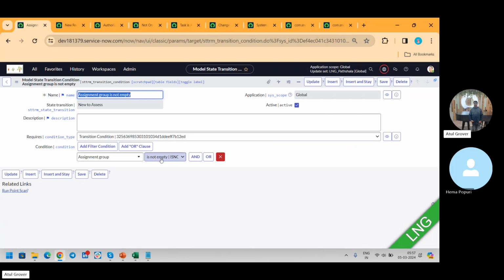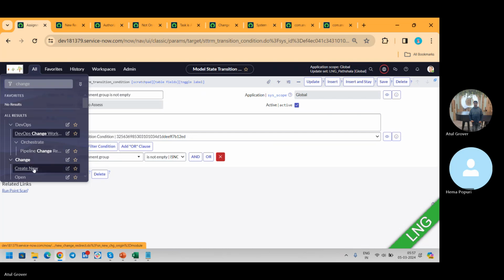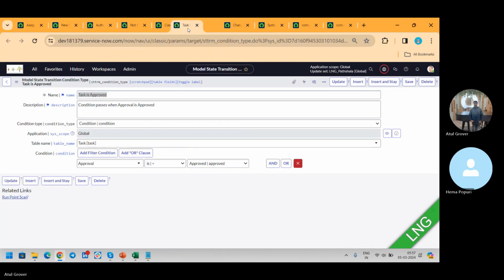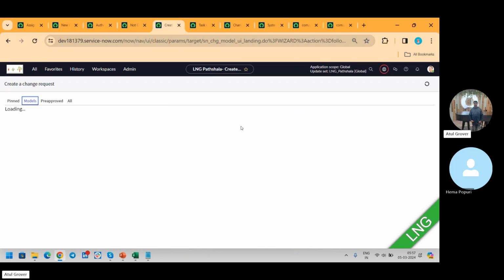Okay, so what we can do, let's say I'm going to raise a change. Great. Let's close everything. Okay, keep it like this. Okay, change model and normal.